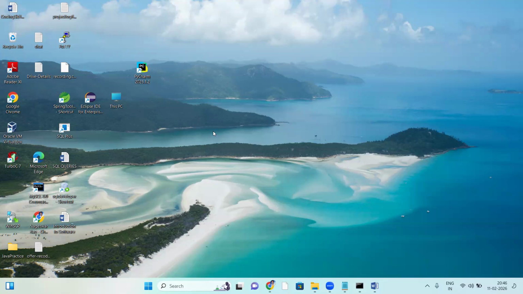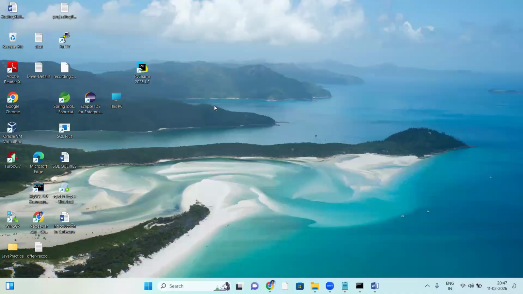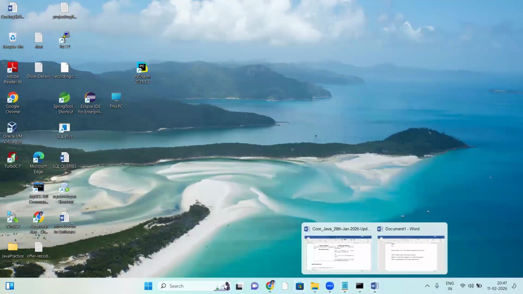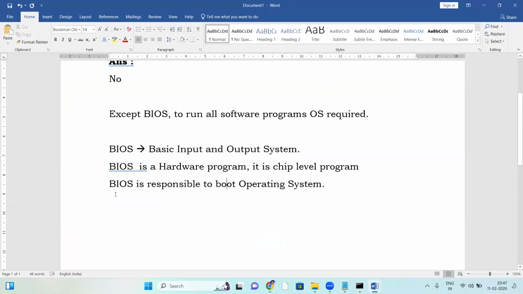Hard disk is for storage. RAM is to run all programs, including the OS. So once you power on the system, power goes to BIOS. This BIOS will load the OS from hard disk to RAM memory. It's the booting process. So BIOS is responsible to boot the operating system.